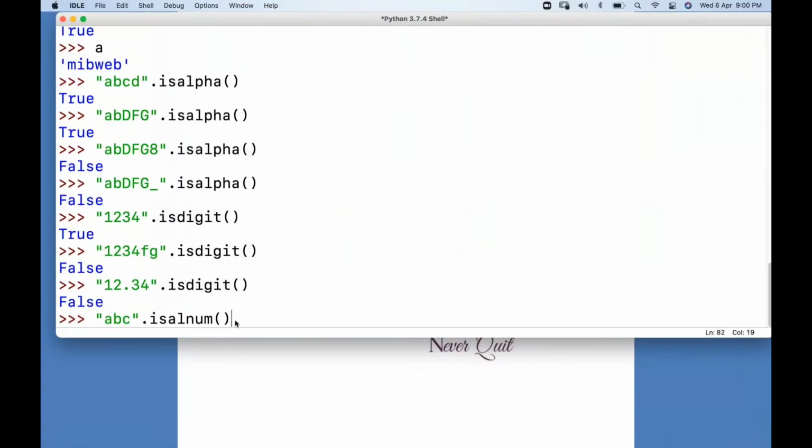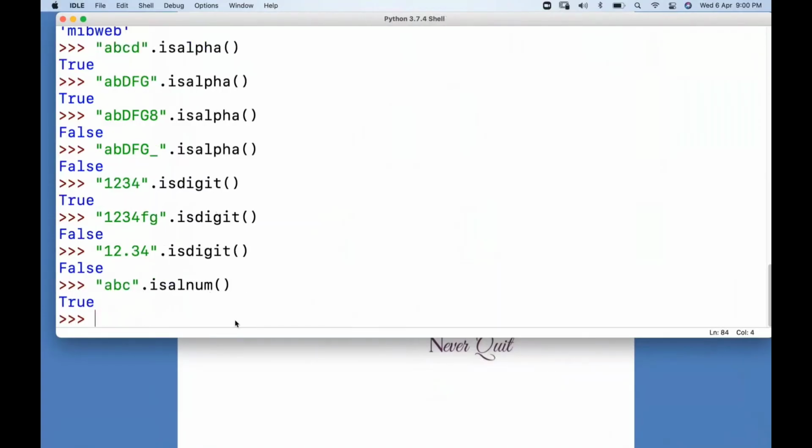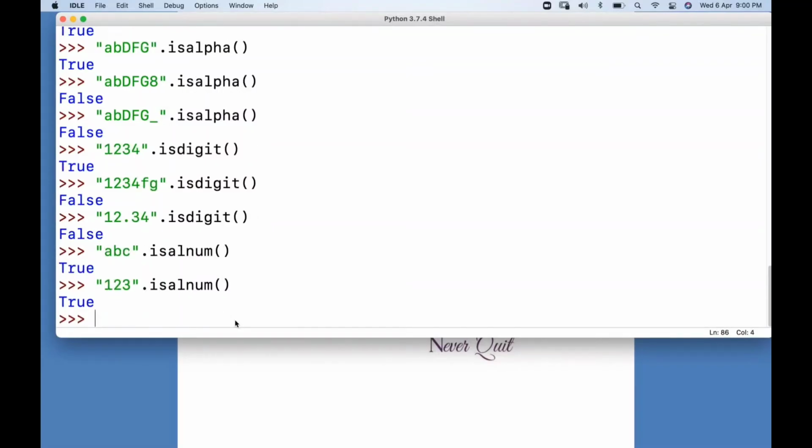Is it true or false? True it is, right? It is containing alphabets or numbers. That is what the statement tells. Or means what? Both the things, or any one is also fine. For example, 1 2 3, if I give it and call isalnum, what will happen now? It will say true, right?